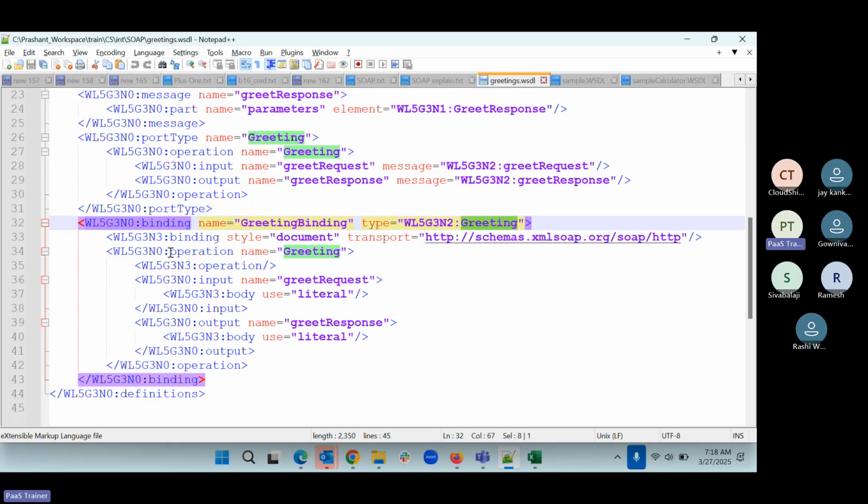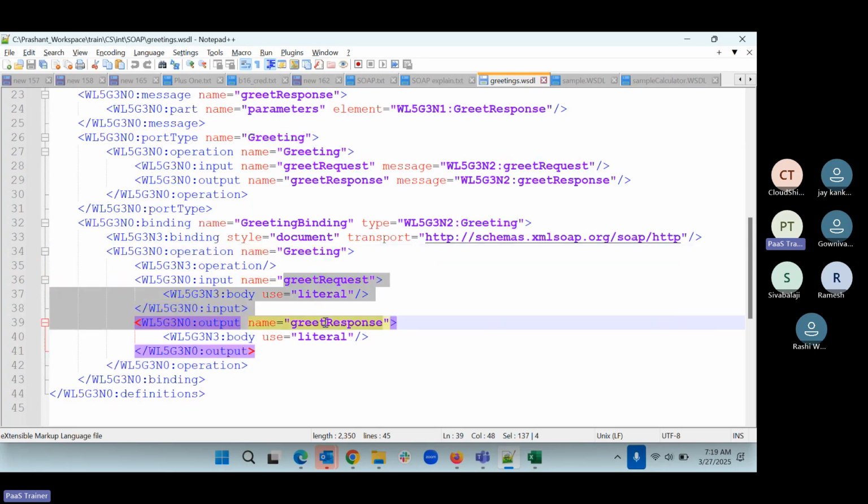And what this binding will do, it will have the operation. So we'll do the greetings activity. The operation is nothing but that activity or function you can consider. And it will contain the parameters, greet request and greet response. So okay, we got high level information in the binding.